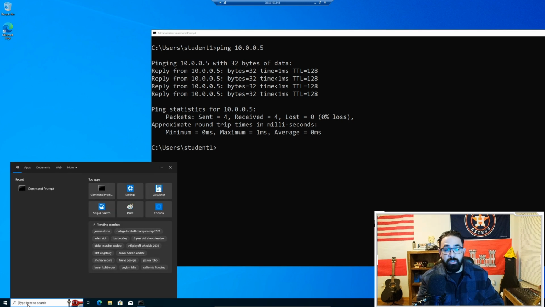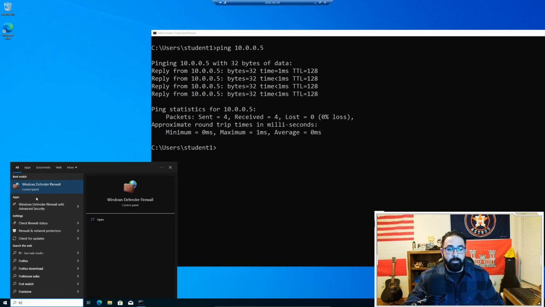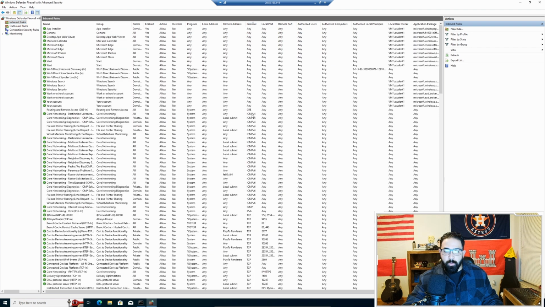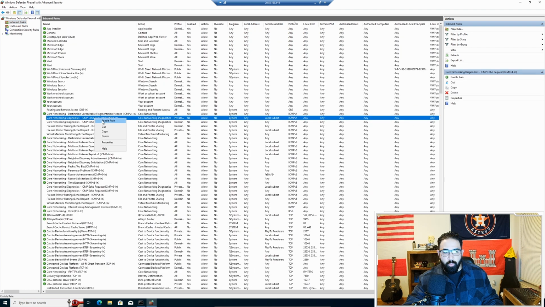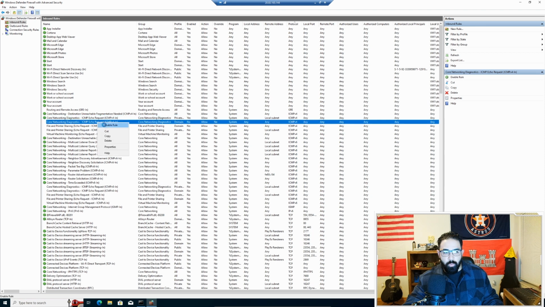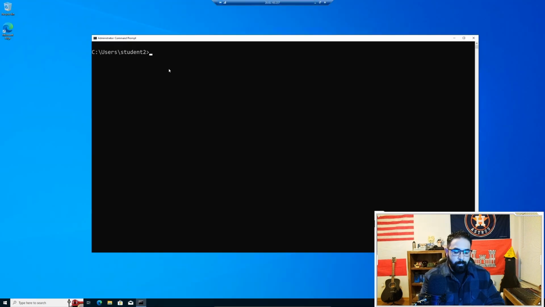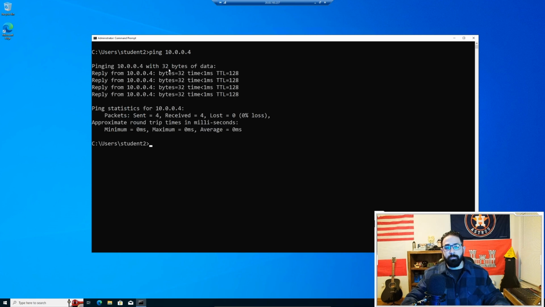And same thing, start typing in firewall. Windows Defender firewall with advanced security. Inbound rules organized by protocol. ICMPv4. Echo request. Right click. Enable rule. Enable rule. Minimize. Ping 10.0.0.4. Good to go. And that is how you install 2 virtual machines, and that is how you are able to ping each other.